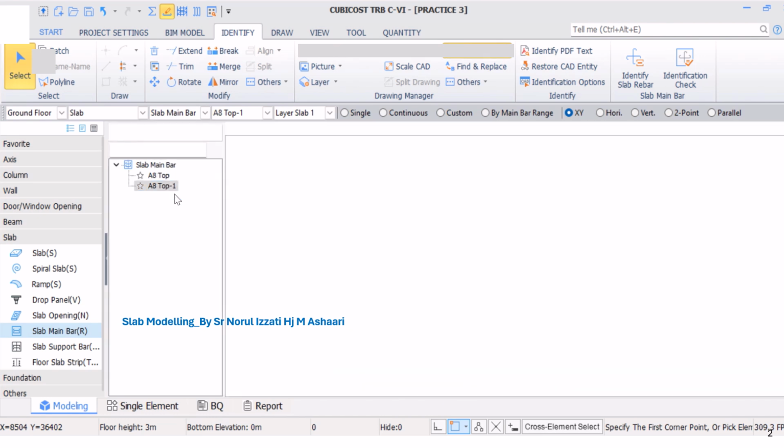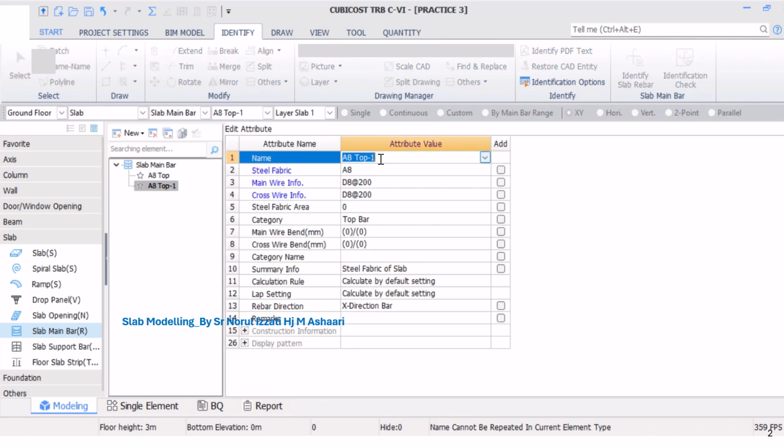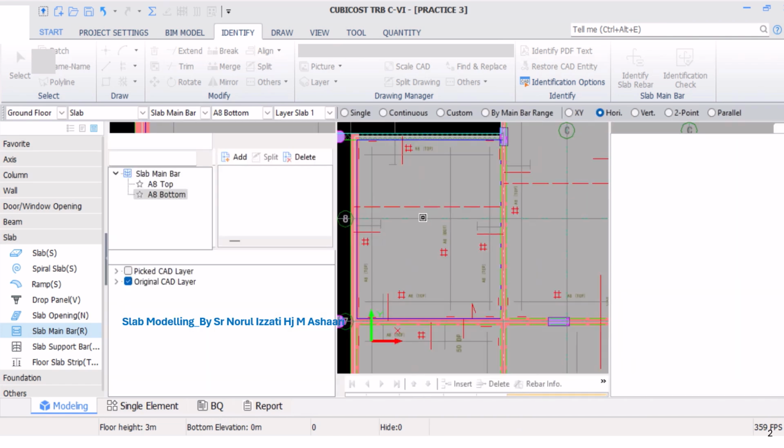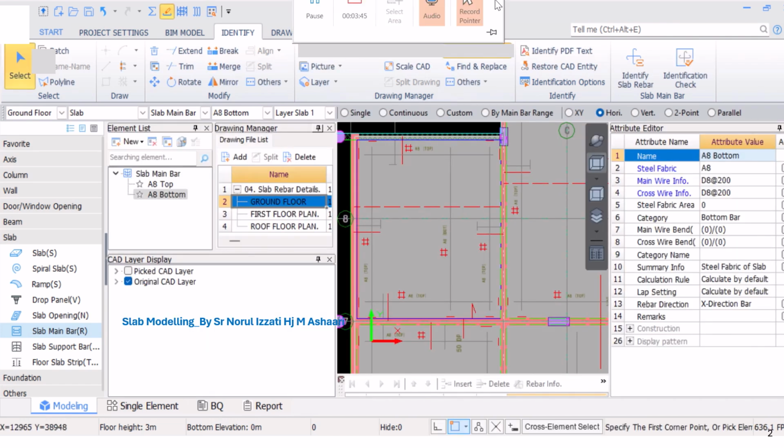What you can do here, you can rename the attribute editor to bottom instead of having top only. So we have bottom, because the details are similar, A8. Change here to bottom, and then the category here you can update to bottom bar. Go back to the model. Then we can see the arrangement, and you can update the arrangement of the bar.